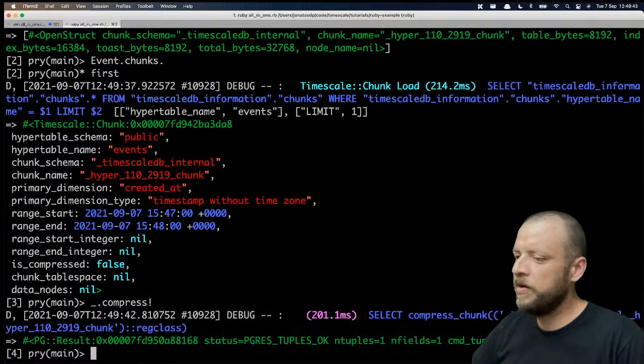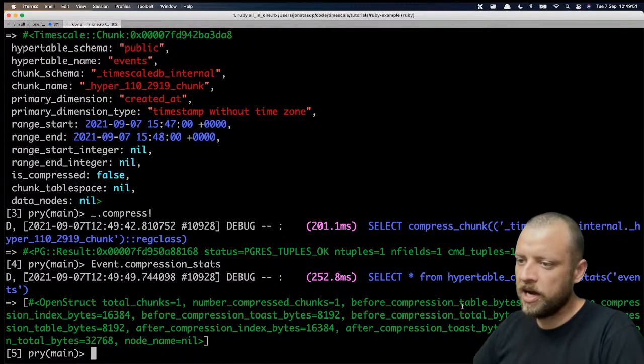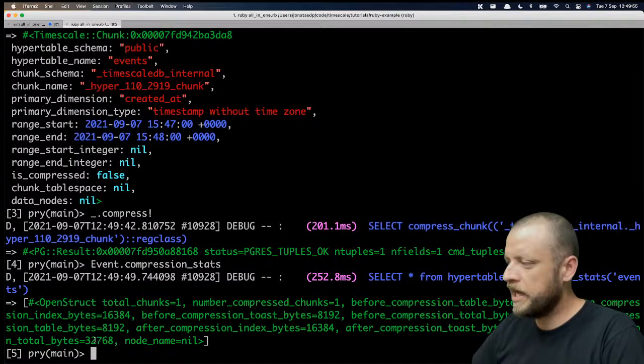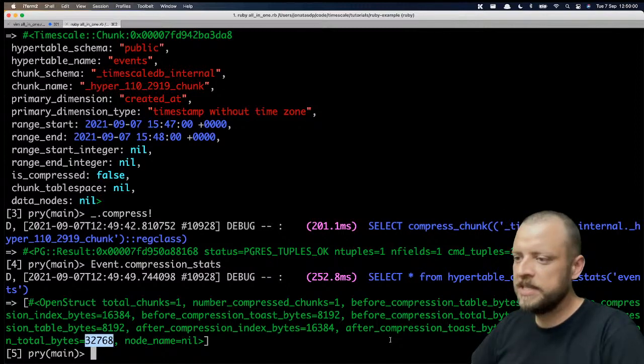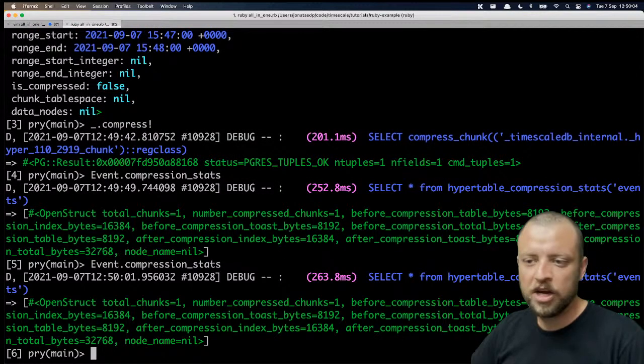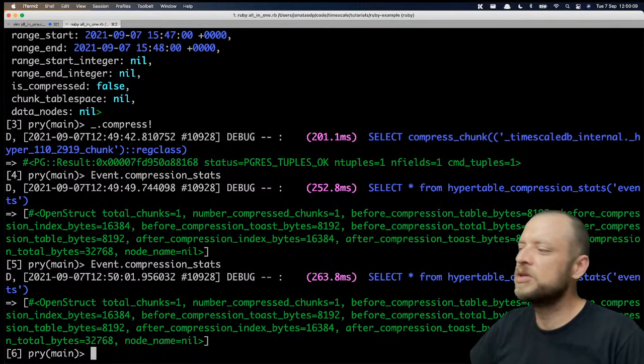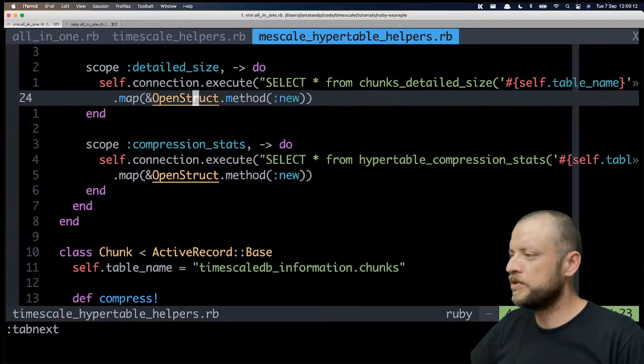So now it's compressed, and if I try here to check compression stats, I can see how much data I have before the compression, and I can also see how much data I have after the compression. In this case, both show exactly the same size. Probably it's because this chunk is only 5 records, so it doesn't matter too much. But we have all these options available here.